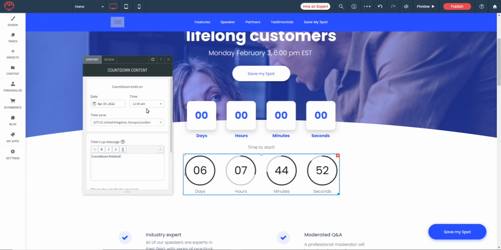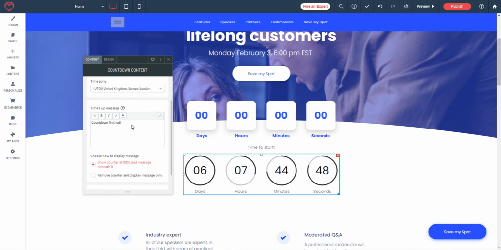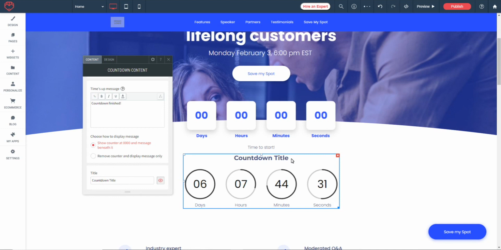That's in date and in time. You can select your time zone. And when it times out, is there a message that you would like it to display? In this case, it's going to be countdown finished. You have a choice of showing the countdown message after it finishes. You can give it a title. Here we are, countdown title.